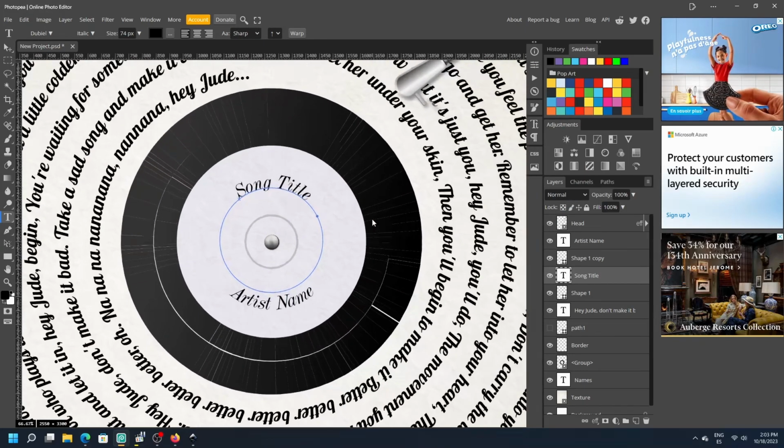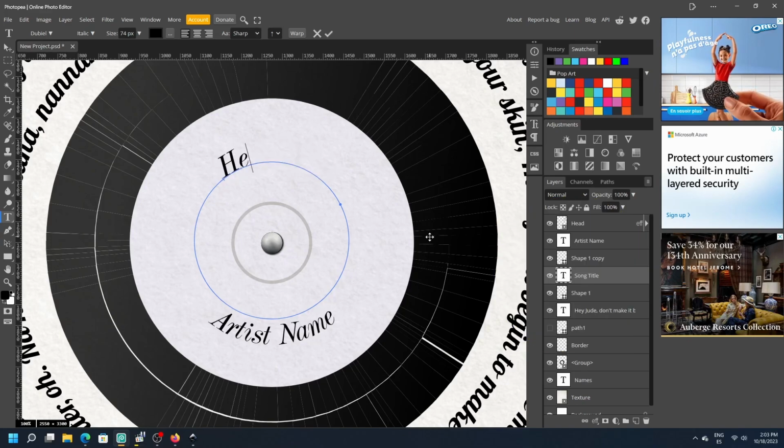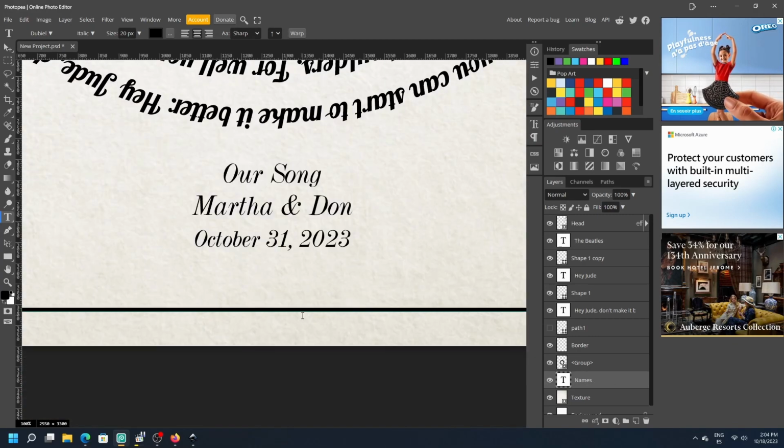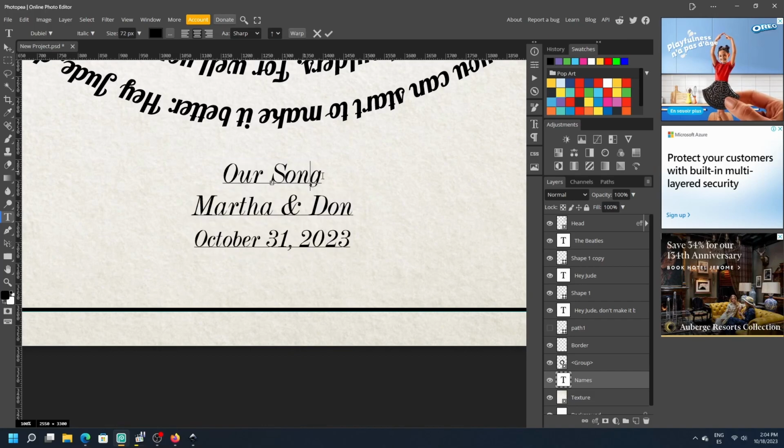Now all you have left to do is customize the label at the center with your own artist name and song title. You can also change the text at the bottom, which is completely up to you.